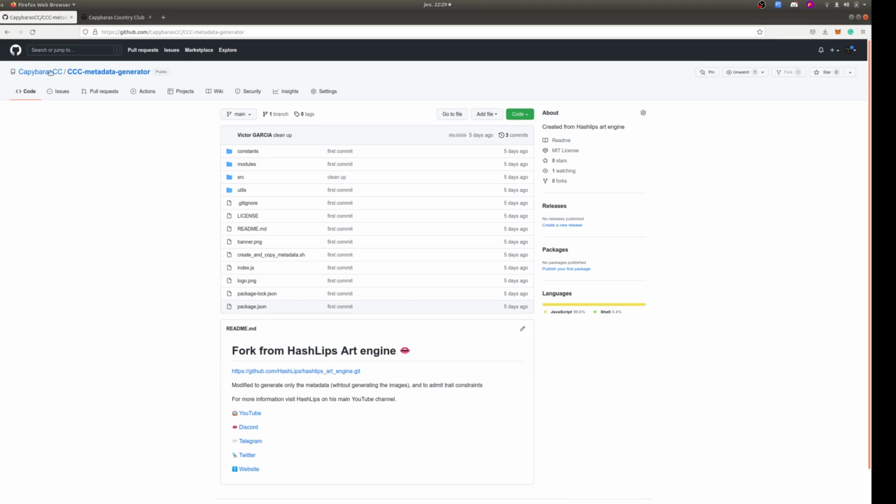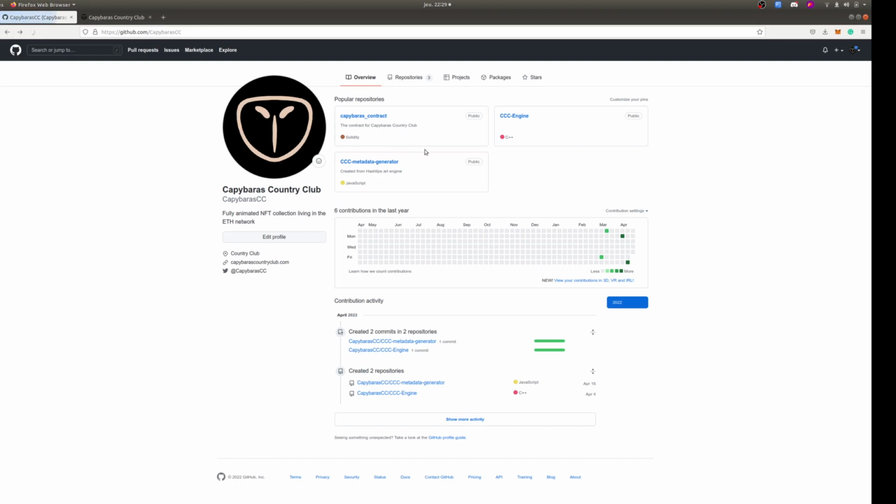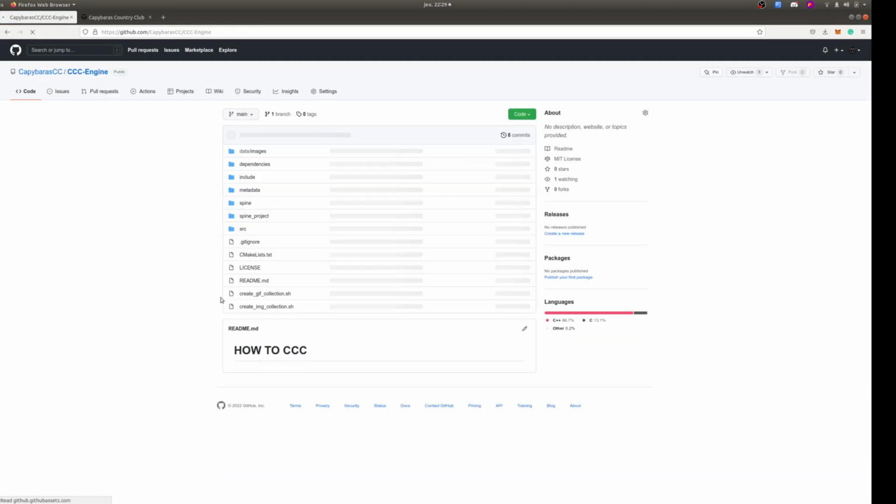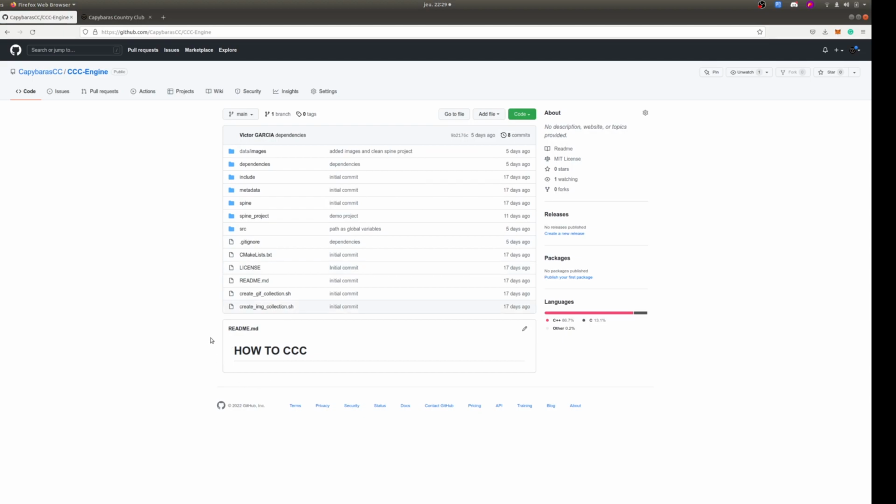So this is the first project that we're going to use, and the second one is going to be the CCC-Engine. This project runs in C++, and this is the project that we're going to use to apply the animations that we're going to create in Spine.